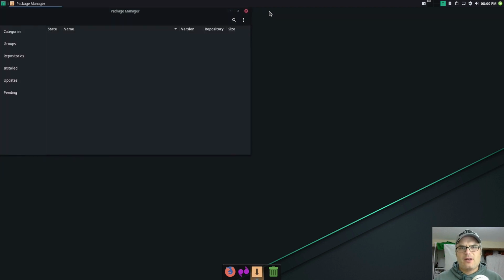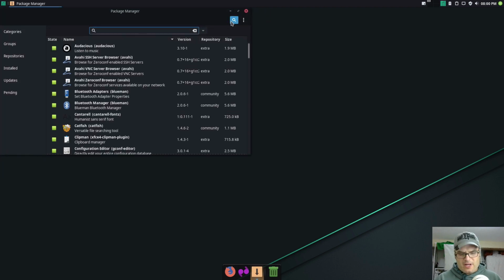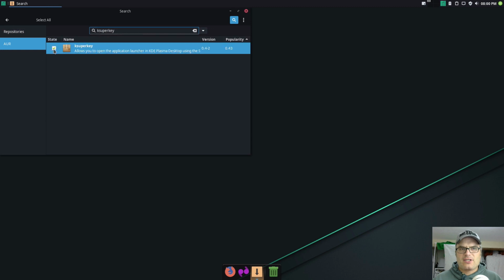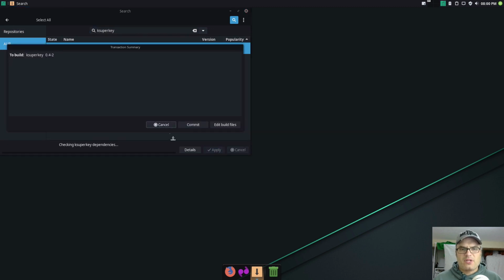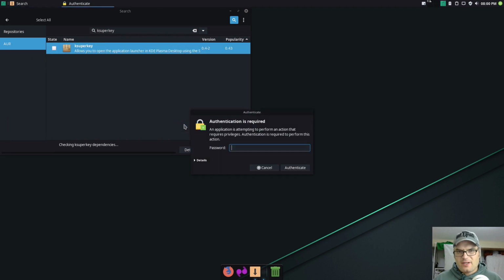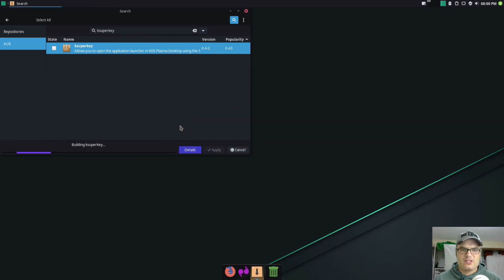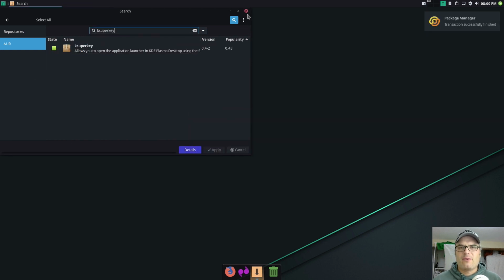So I'm just going to go into search for a program to add here, and I'm going to add KSuperKey. Now, this is a KDE application, but you can actually install it in other desktop environments. So I'm doing that in XFCE here. So let's type the password. It's going to go ahead and build it real quick. This just takes a second. And there we go. That's all set up.